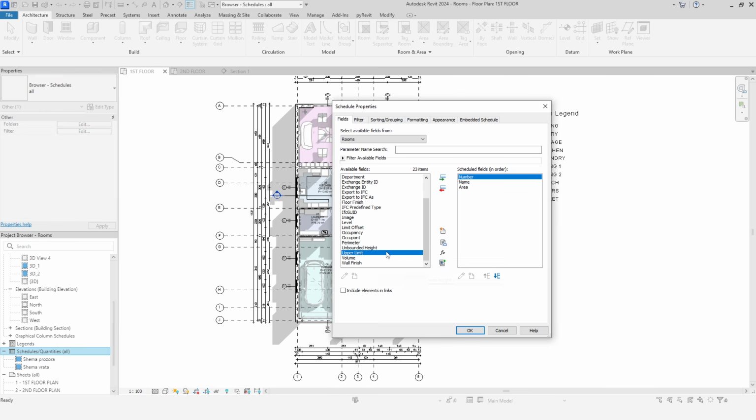We will also add upper limit and move it as well. Of course, you can add any parameters you need, depending on your workflow. For now, these will be sufficient.